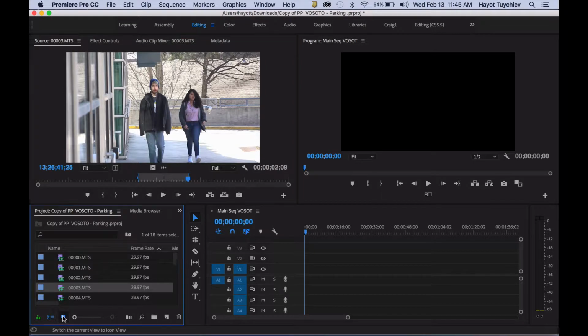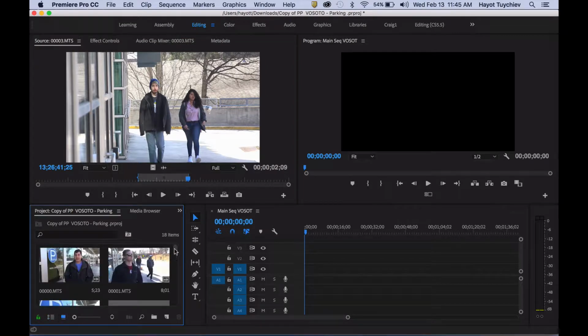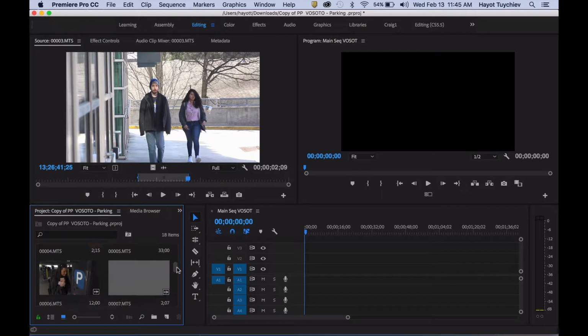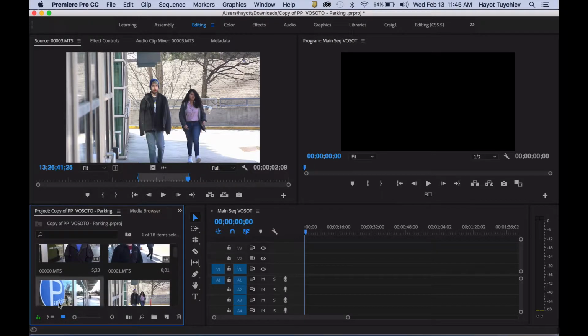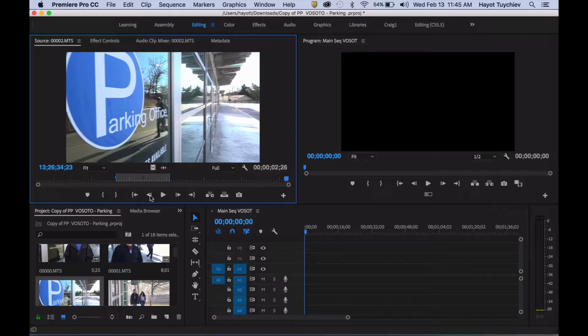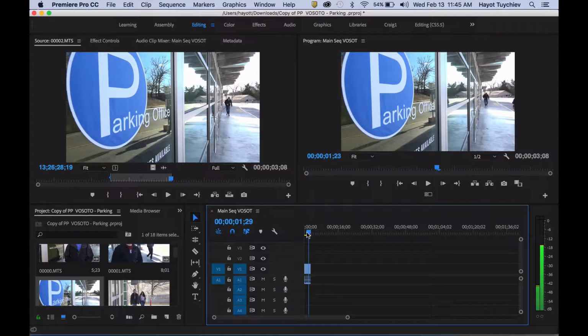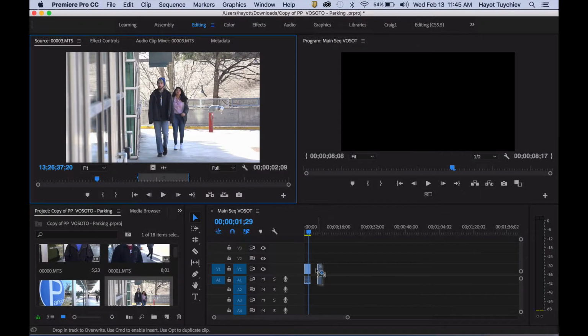In order to see what I have, I'm going to switch to the icon view so I can see it better. I'm going to start editing, and I'm going to select the first one. By the way, I marked some of these in and out to save time. If you don't know, you can use these markers to mark in and out on your source raw clips, and then you just start editing these stories. Then you pick the next one and edit.